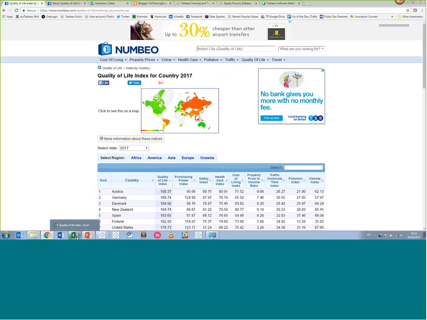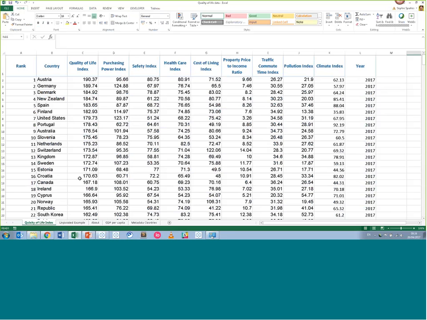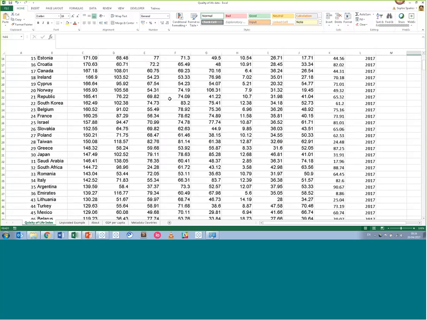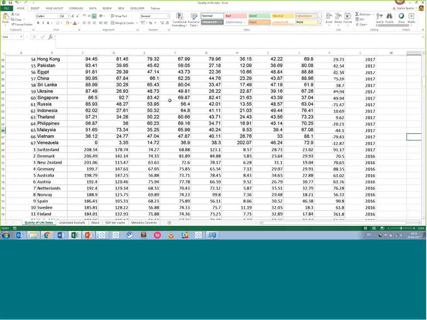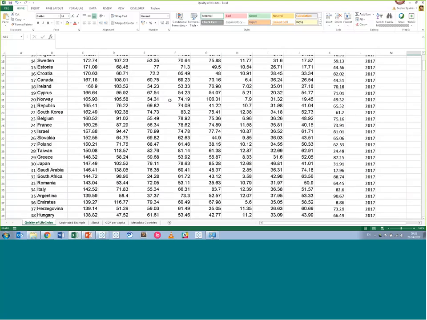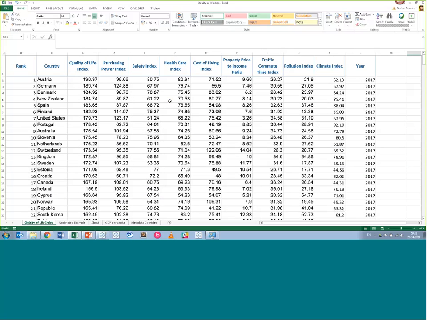I've downloaded it and put it into Excel. So this is what we were seeing on the bottom of the screen just then. It's the quality of life index, and I've got multiple years in here. If I scroll down, we'll see we go from 2007 to 2016, all the way down to 2012. And we can see how this data set is structured.